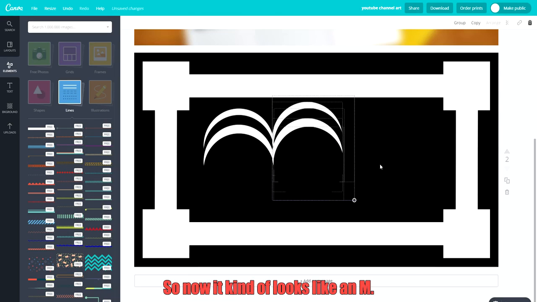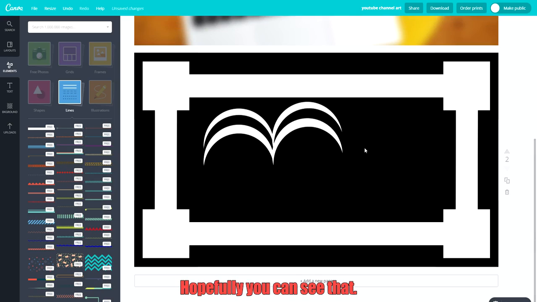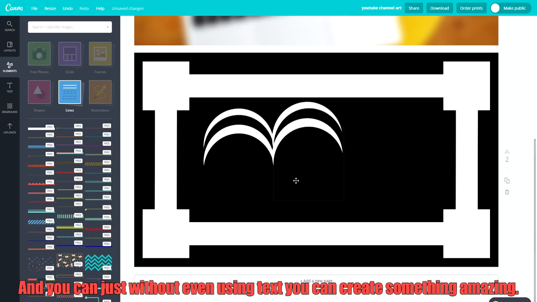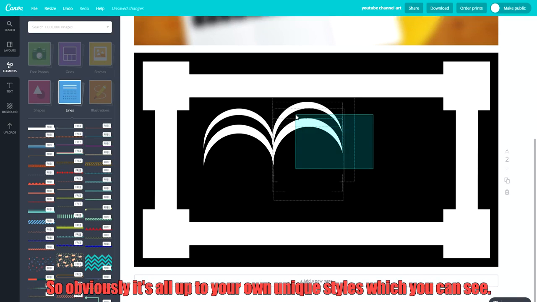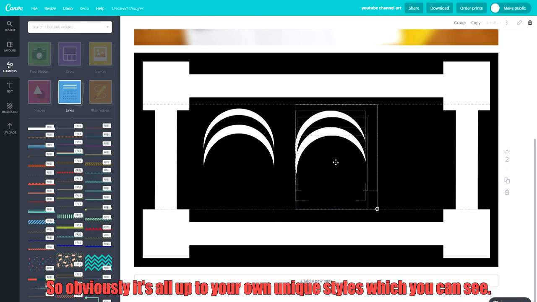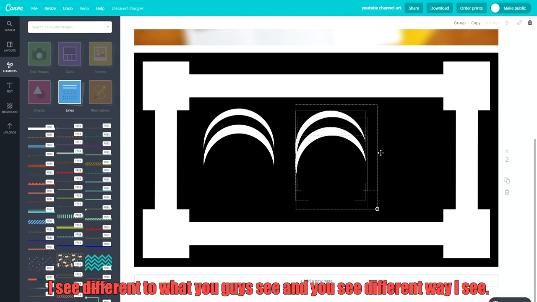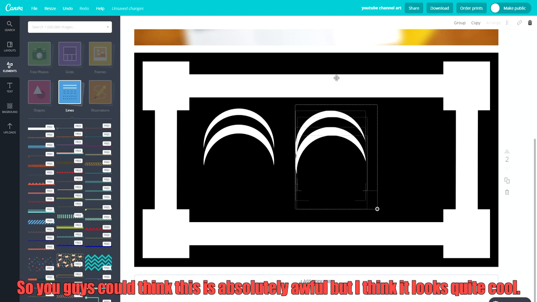So now it kind of looks like an M. Can you see that? Hopefully you can see that. And without even using text, you can create something amazing. So obviously it's all up to your own unique styles. I see different to what you guys see, and you guys see different to what I see. So you guys could think this is absolutely awful, but I think it looks quite cool.